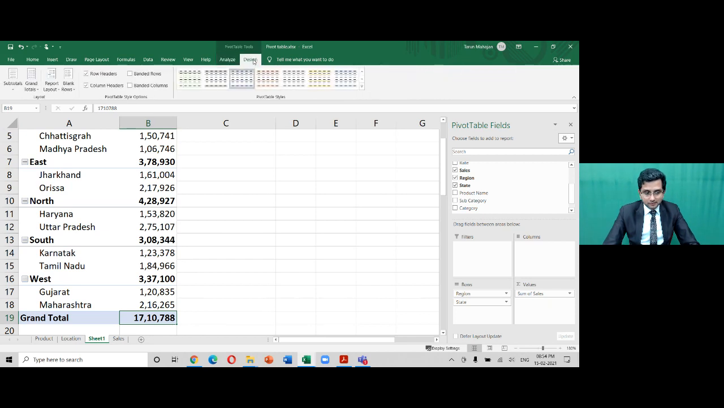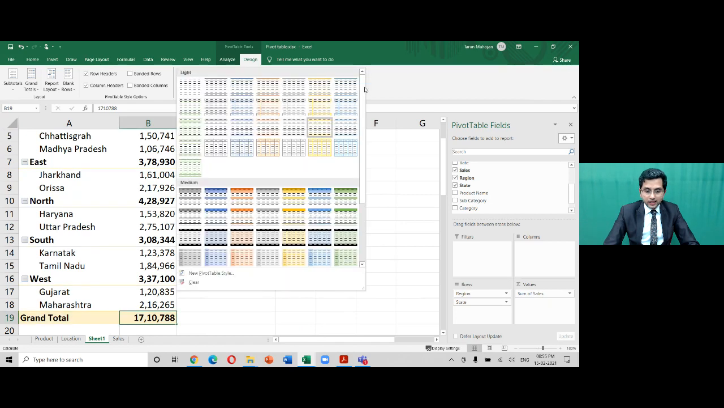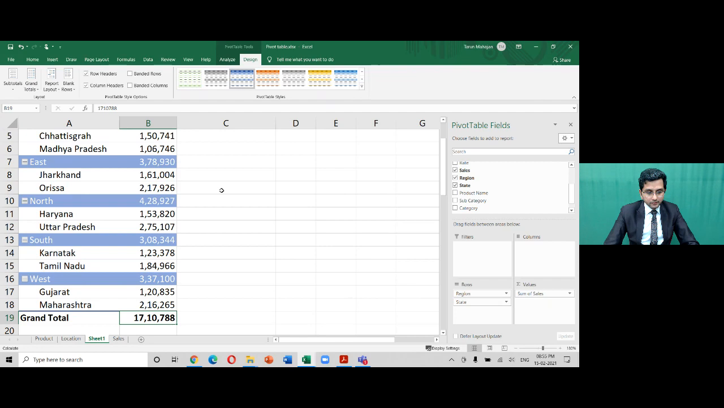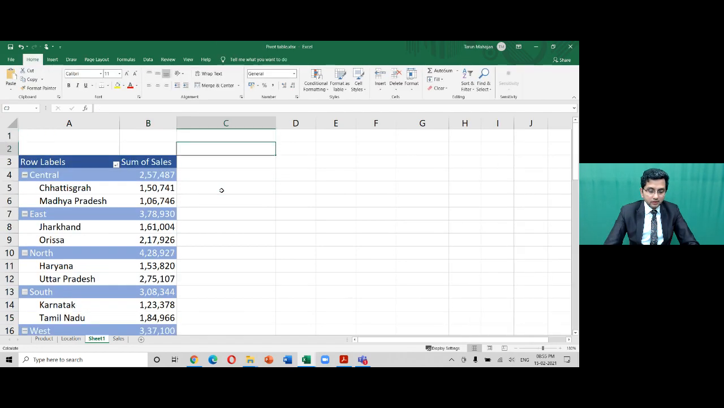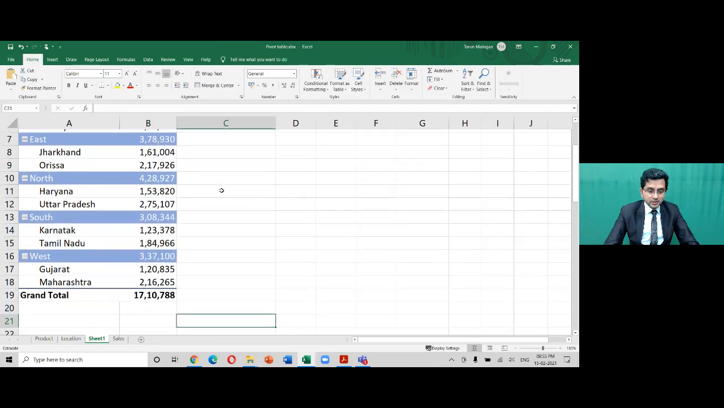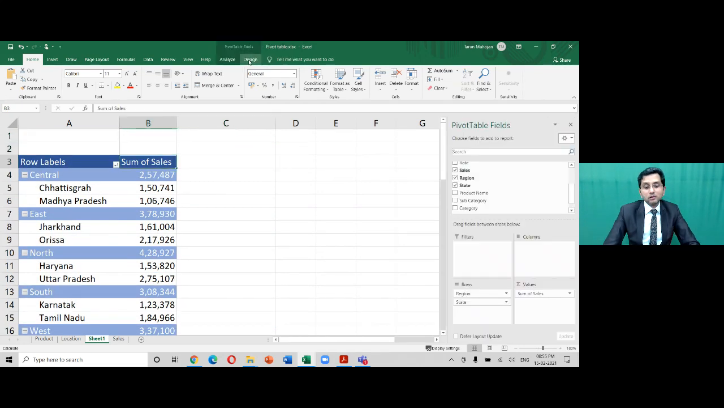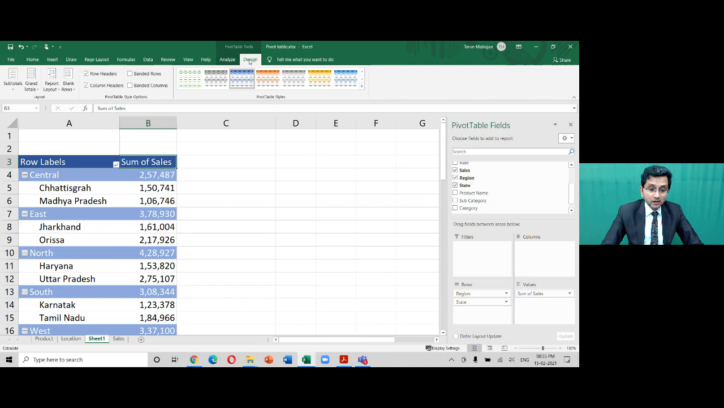I come to design. Now design is about how you would like to see your pivot table. Like here I can select the green color theme or black and white or the blue one or the orange one or this one, and I can choose some dark themes also like this one. And then my pivot table will look something like this. So in design, it's about how it looks.